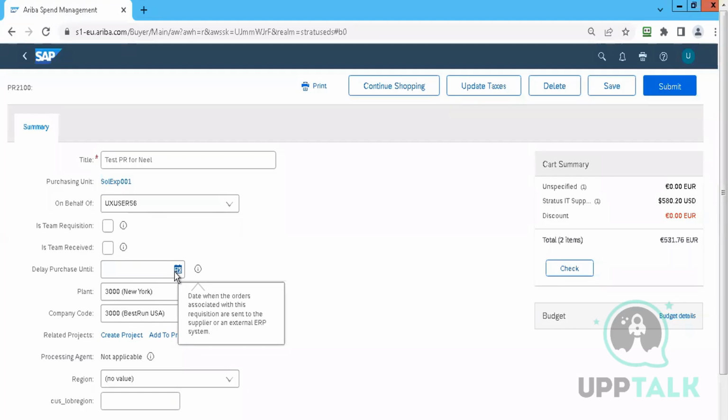Okay. So the system, every approval and everything will be done, but the PO number will not get generated. Otherwise the supplier might get the order and he might already deliver it if he has a stock, something like that. Yes, something like that. So it's an option, it's not mandatory. As I said, this team requisition, team receive, delay purchase, these things are not mandatory, but these options are given based on your requirement, based on your necessity, you can use them. Yeah, got it.